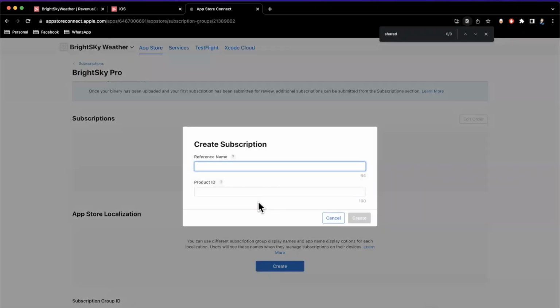So the subscription we're going to bring in, we're going to have a reference name. This will be the Pro Monthly. And what I like to do for the product ID is take the bundle ID, so in this case, io.iosacademy.brightsky, and I like to just suffix it with some identifier. So in this case, it'll be monthly. We'll create it like so.